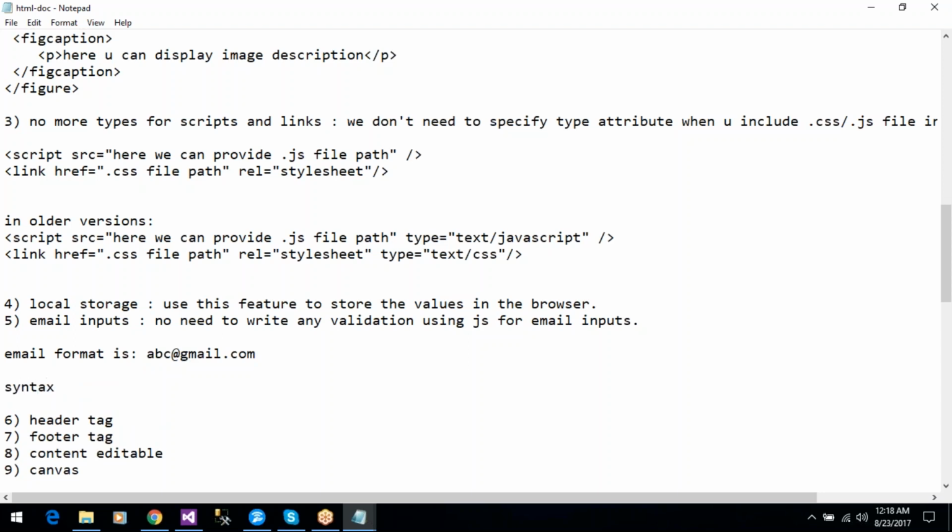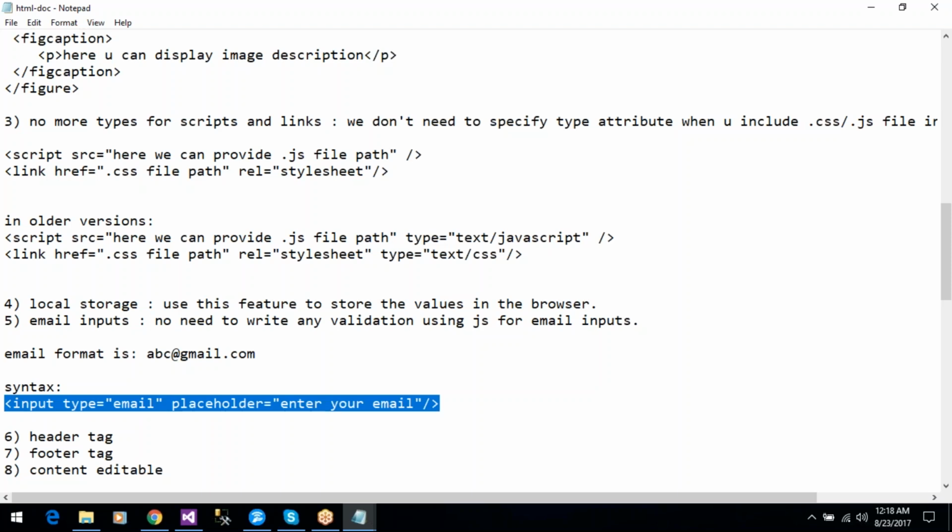Syntax: input type equal to, no need to specify text here, that is email. So email also we have as one type. Placeholder is to identify the text box, what we have to enter in the text box. Close this text box. So this is the email inputs.